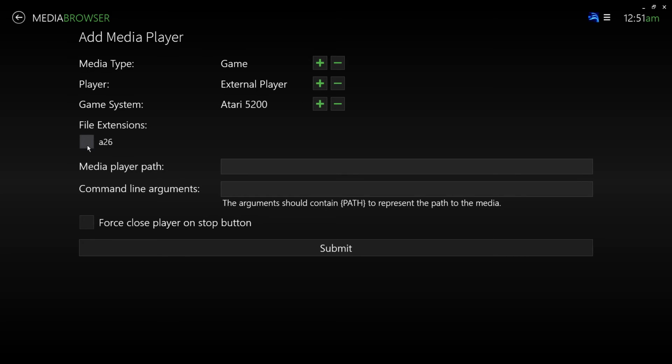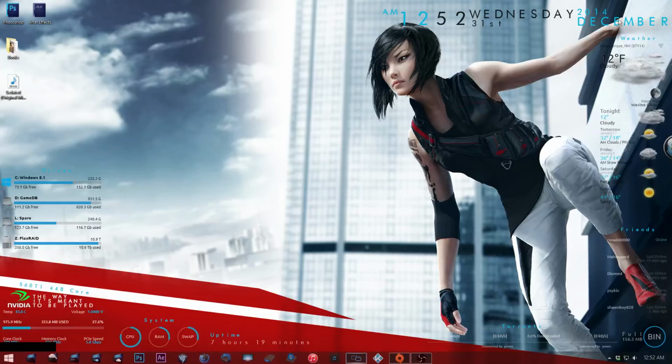First thing you want to do is check the file extensions for whatever the extension of the ROMs are that you have. My Atari, they are all A26. So you want to check that. And then media player path. Now this is the location of your emulator. So we'll minimize this for a moment.